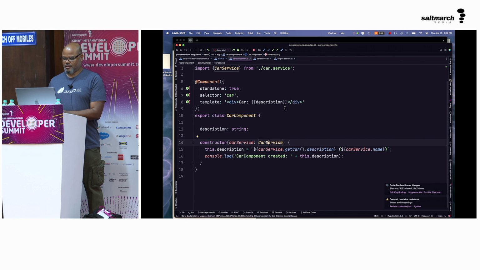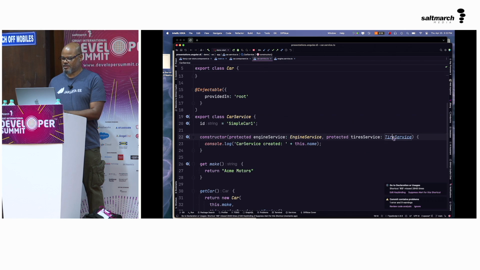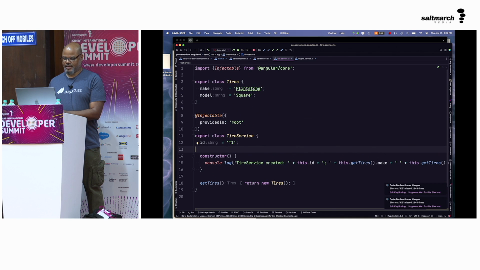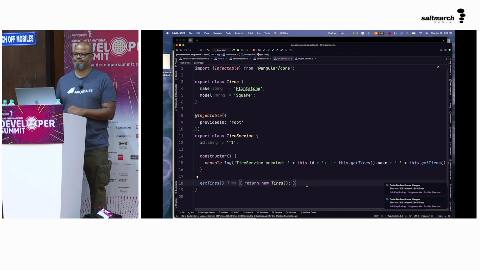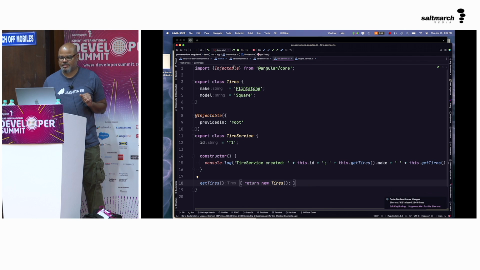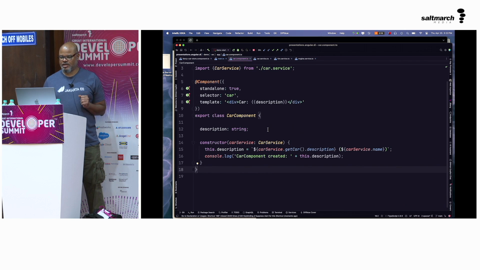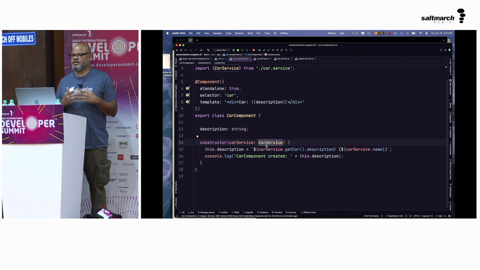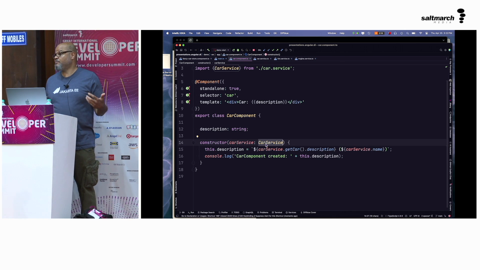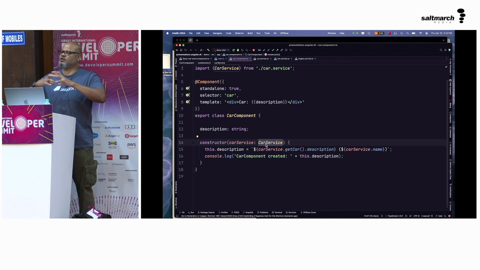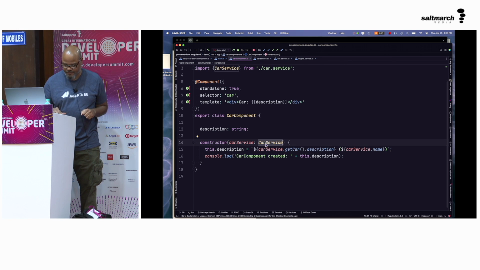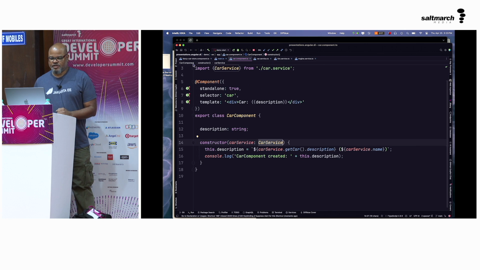Let's see, go back to that. The tire service is simple as well. It returns a new set of tires, okay? But what's nice here is that in my car component, when I use this car service, I don't care about the engine service or the tire service. I don't even know if they exist or not, right? And that's really the beauty of dependency injection, right? Because those dependencies are the concern of the car service, not of my component currently. So that's what's going on there.